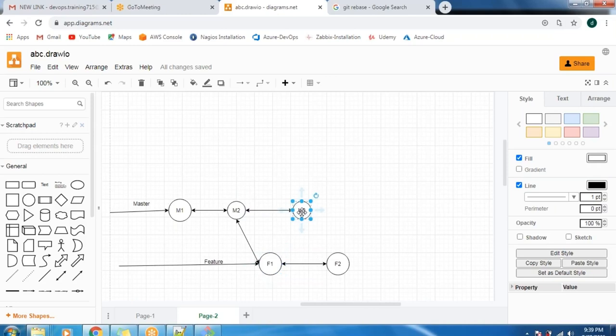Okay, so what is the advantage of using this rebase? It will maintain the history of all the commit IDs. Why do we require history? At any point of time, if some commit ID is having an issue, or we require that code, at that point of time it will be very helpful.